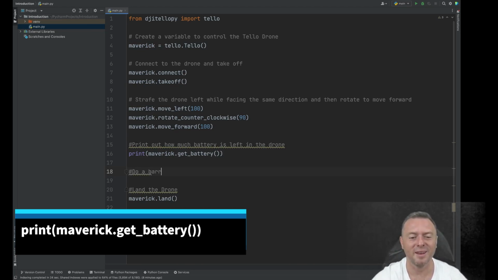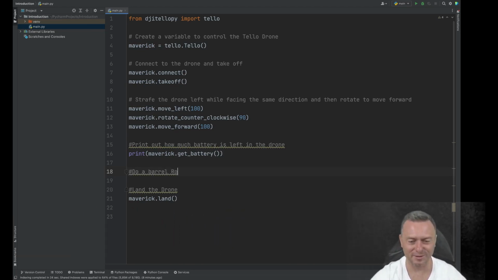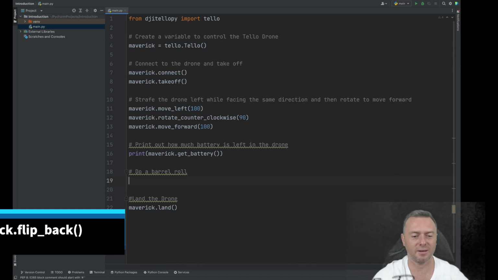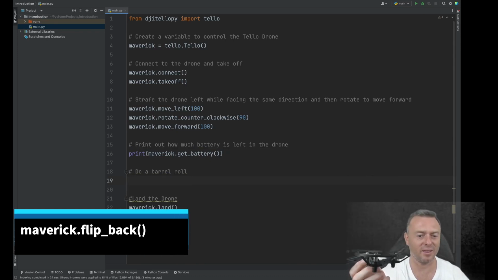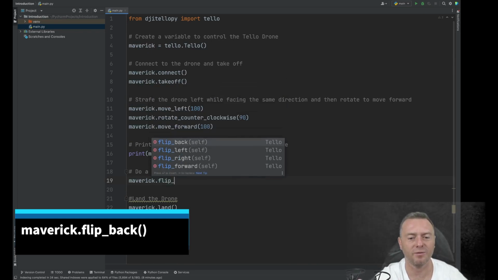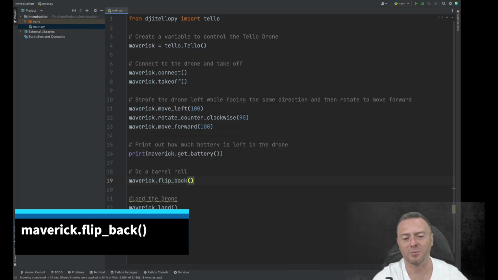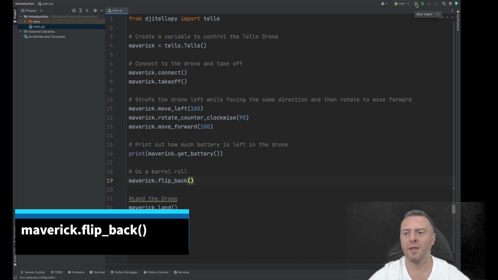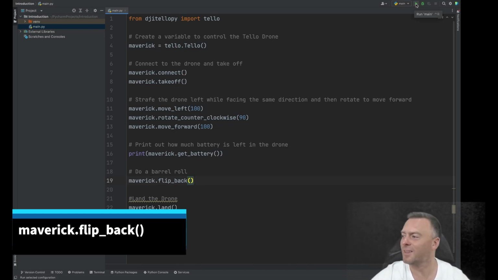The last bit then, just for a little bit of the lols, is we're going to do a barrel roll. So that will literally make the drone come up, flip back, land, and then still be flying in the air. So to do that, you literally go maverick and then dot and then flip. And then I've done the back option. You can also flip left, right, and forward as well. And then at the top there, you press the run and then off it will go.